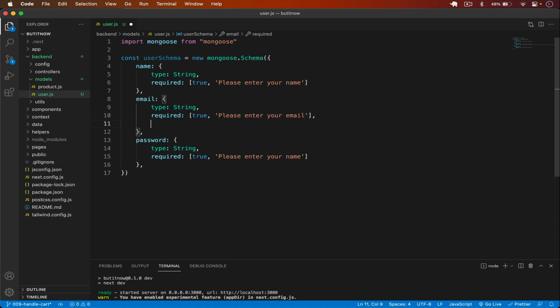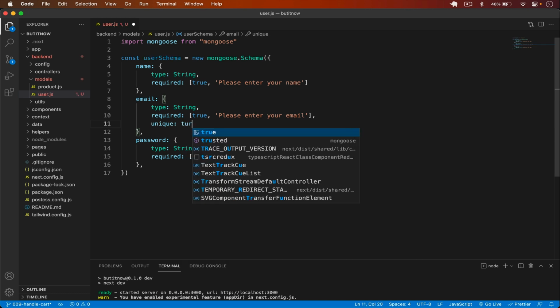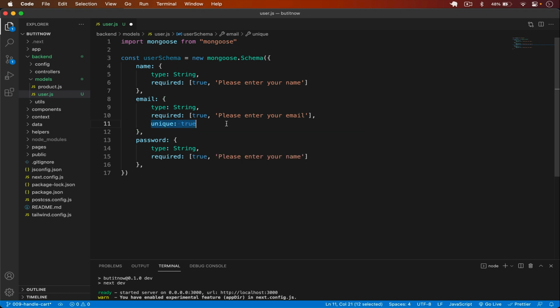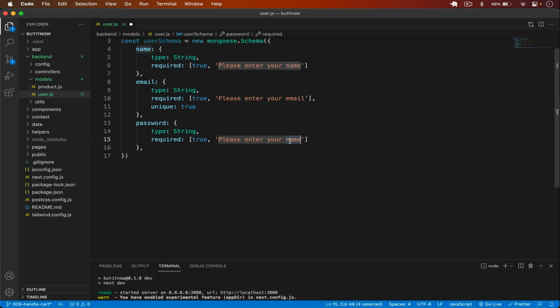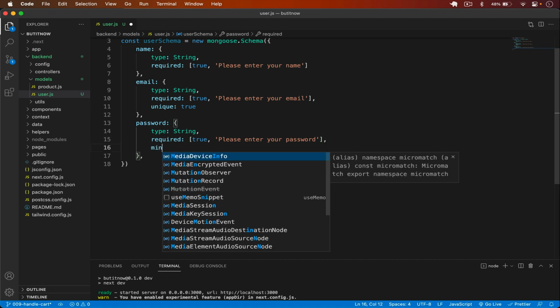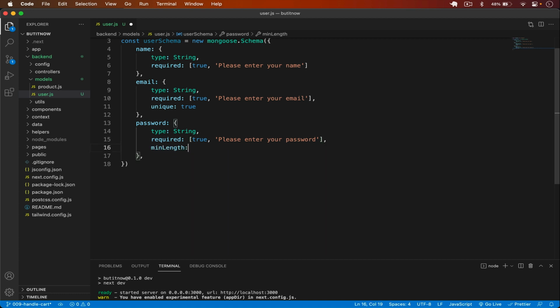The message is going to be: please enter your email. Then I add one more field called unique set to true, because I cannot have more than one user with the same email address. That will make sure that we have only one user with this email in the database. Then we have: please enter your password. And then I type one more, minLength. The minimum length of the password is going to be, let's say, 6. So: your password must be longer than 6 characters.